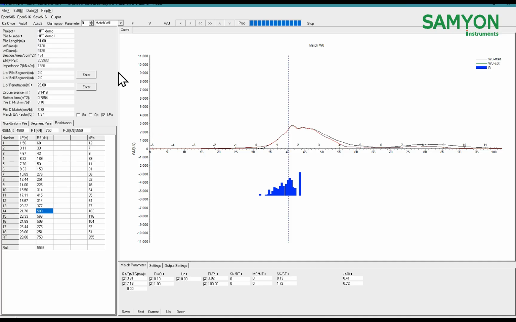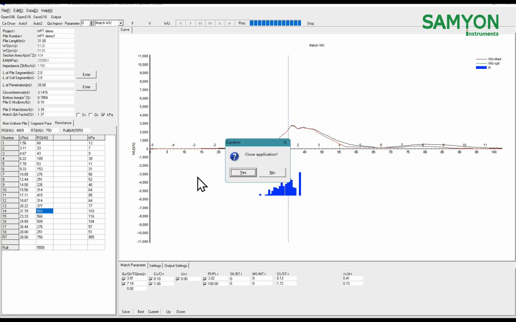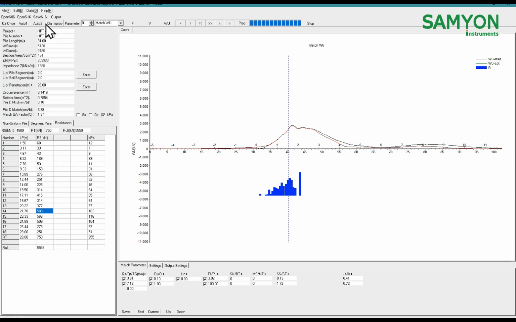After the matching, remember to save the S16 file, because this software will not save the results automatically. If you close the program without saving, the result is not saved. So remember to save.